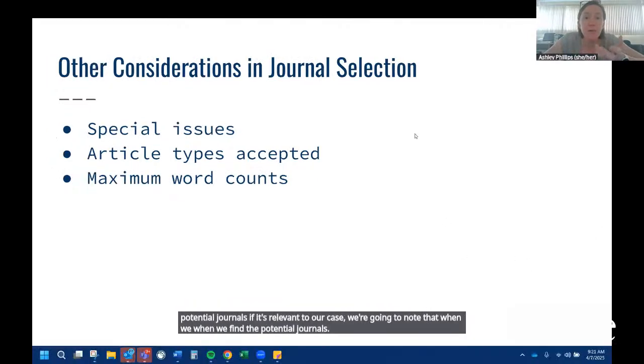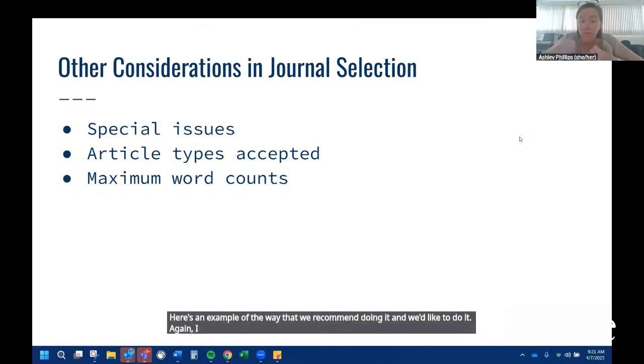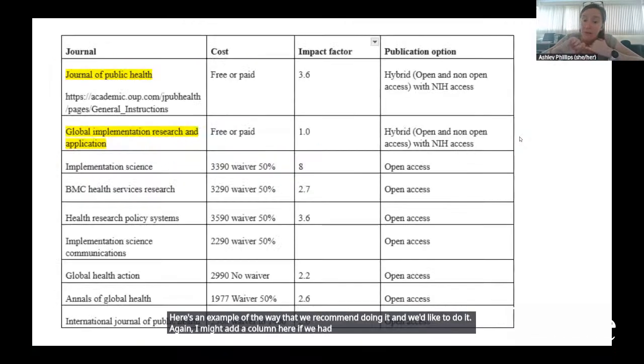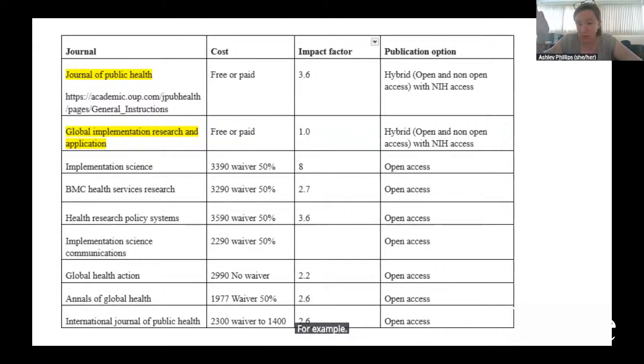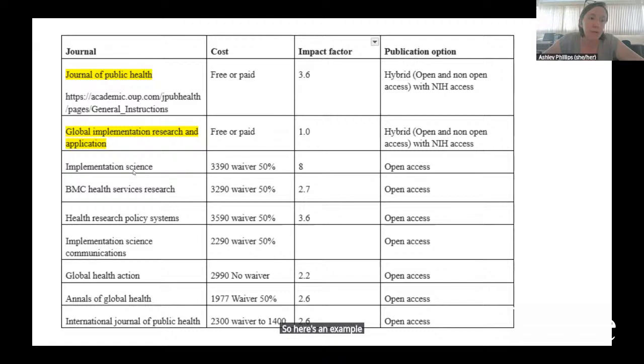Here's an example of the way that we recommend doing it and we like to do it. Again, I might add a column here if we had a really long mixed methods article. I might add a column for word count, for example, because I'm going to have to rule things in or out based on the word count, or maybe trim them. So here's an example that Alice pulled together for the implementation science paper.